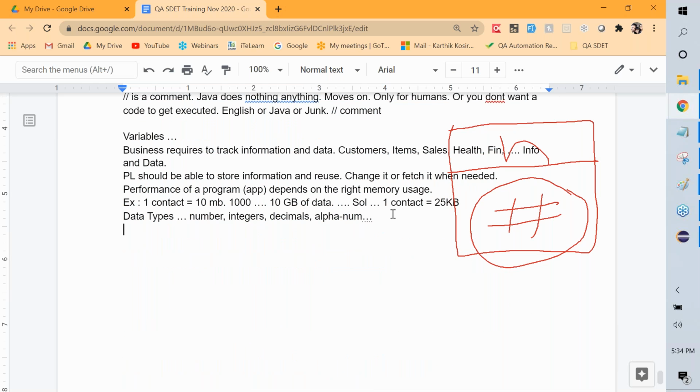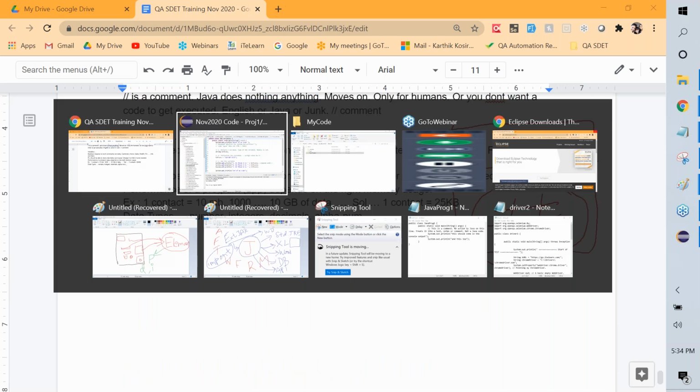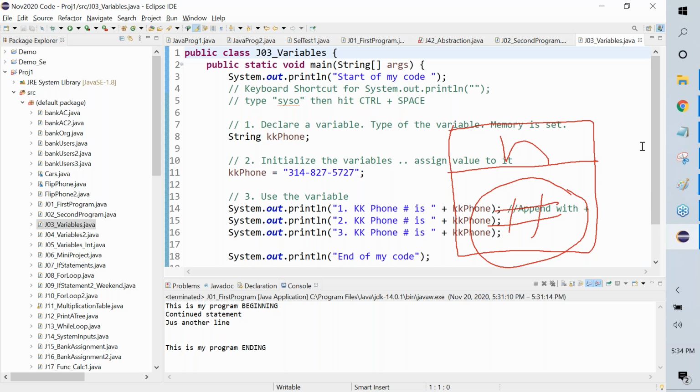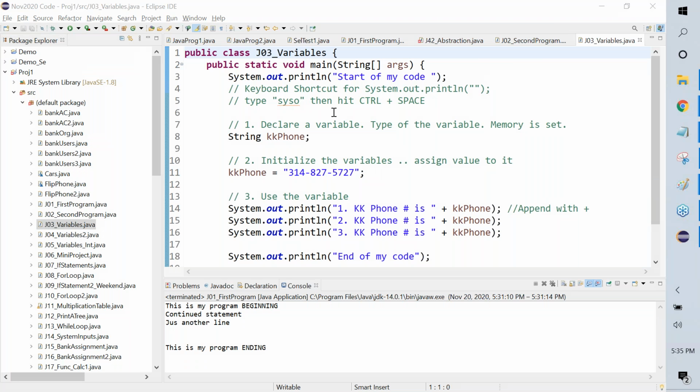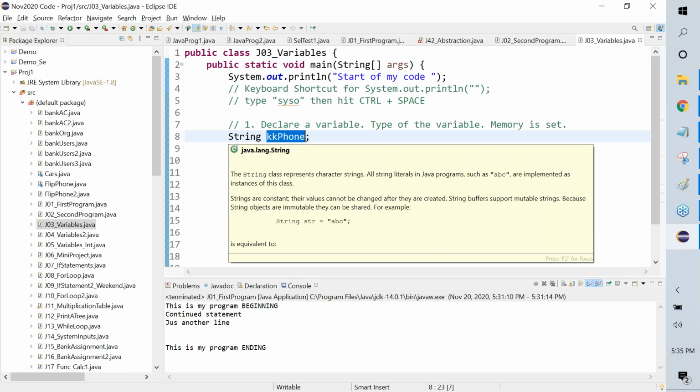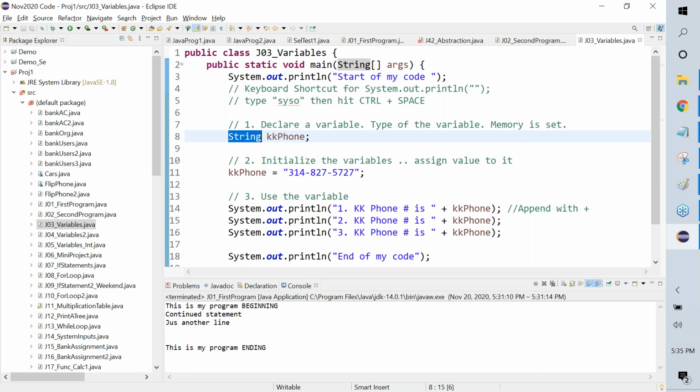So I have to store the information, right? So for example, look at how I'm doing it here. Declare a variable, type of the variable, memory is set. So now when I say String kkPhone, string is one of the easiest or most commonly used variable types, team. You can put anything into it.